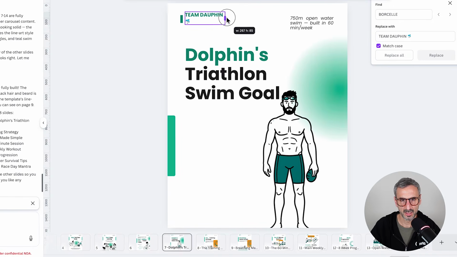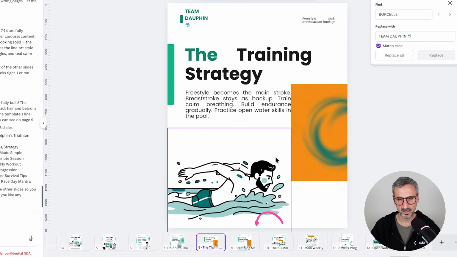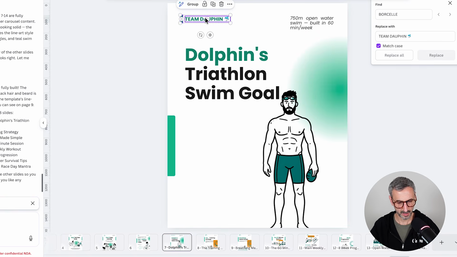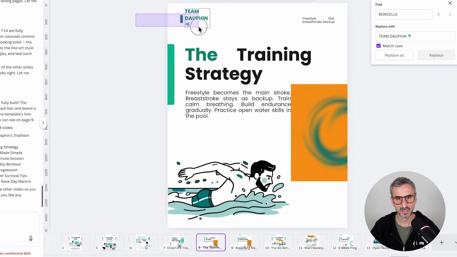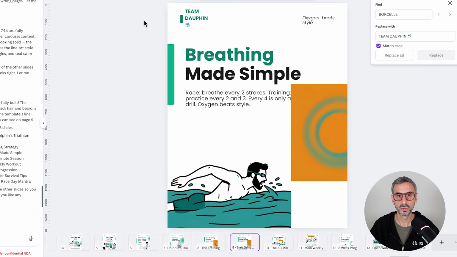Okay, so let's do that. Replace all, and then I just need to stretch this little thing a little bit. And let's also center that. Okay, this looks good. It has been replaced on every single page, but the text box has not been stretched. So I can actually do this manually, like so. I'm gonna speed up the video, but I'm going to do this on every single page.